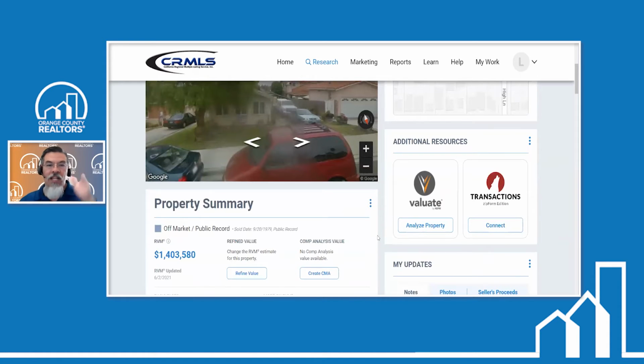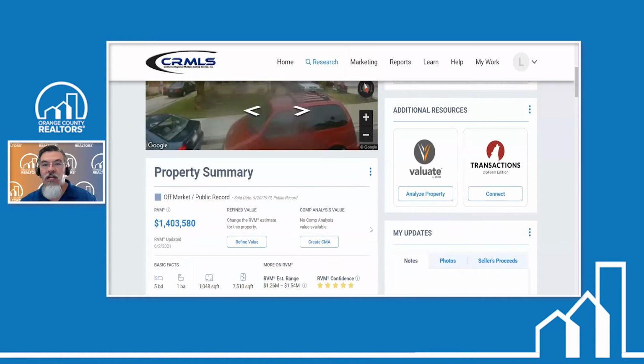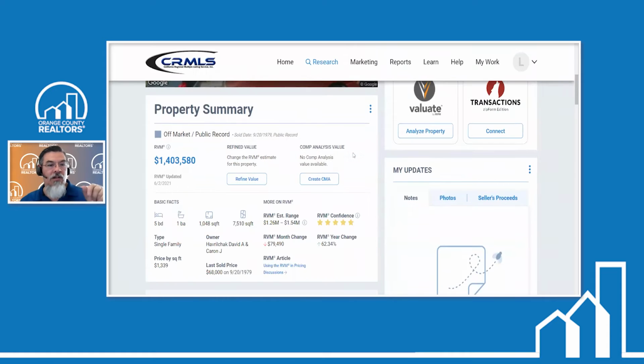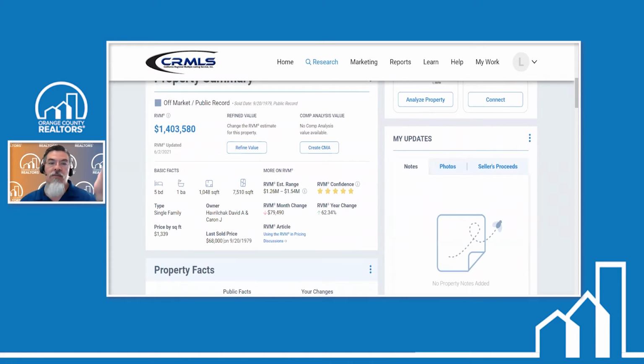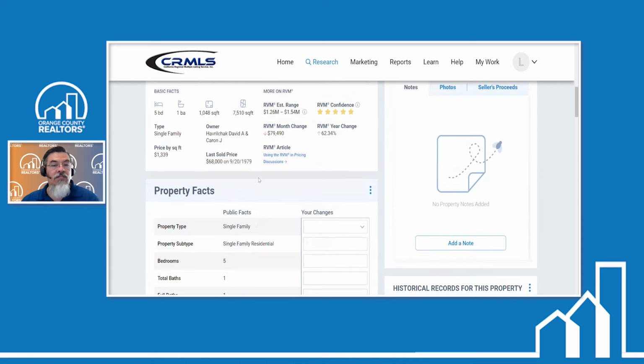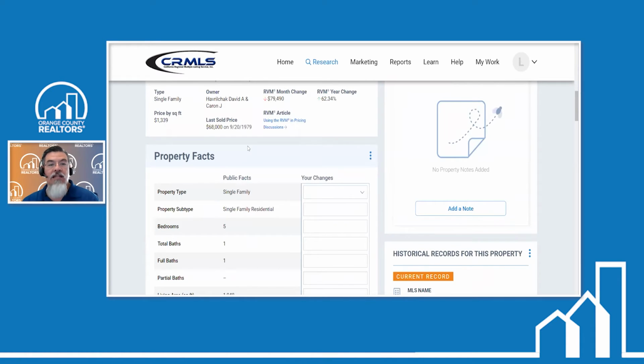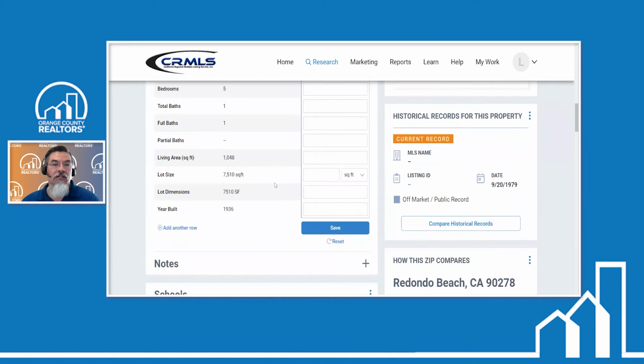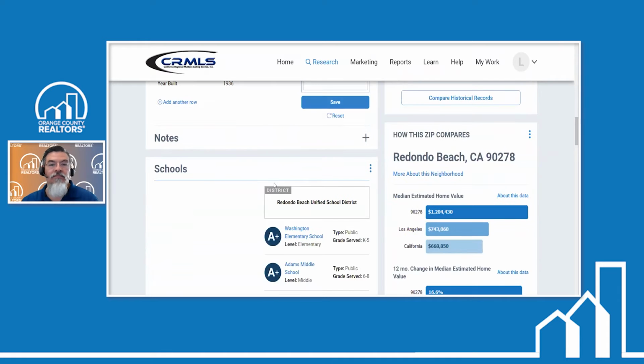Anyways, enough about that. We're going to poke into this in just a moment, but I just want to show you about RPR. It's a 5-bedroom, 1-bath, so it's kind of unusual. 1,048 square feet, 7,510 square feet lot. These are the individuals that bought it from my parents. Oh, there it is, $68,000. $68,000 is still a serious amount of money. So it gives you some information there. It hasn't been in MLS, hasn't been sold since the 70s.